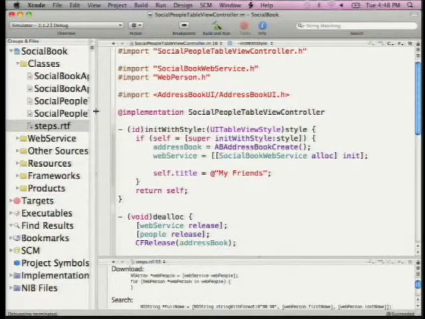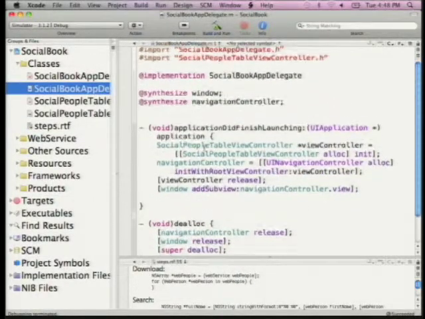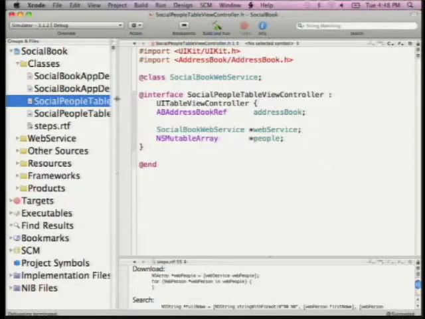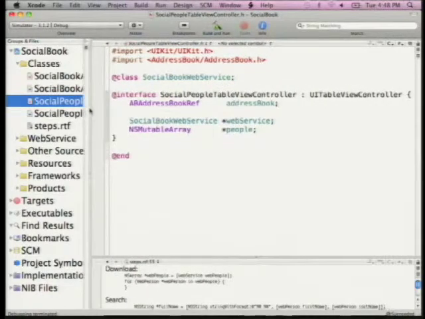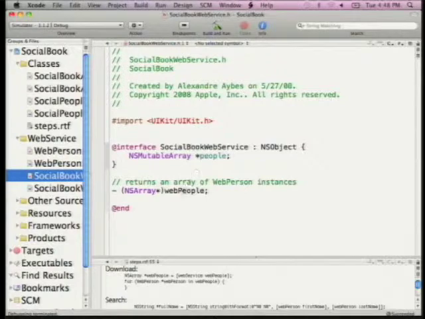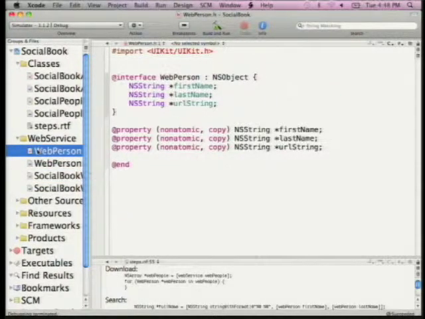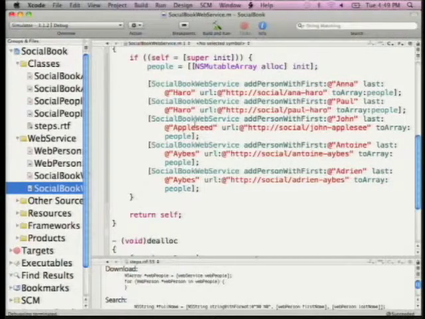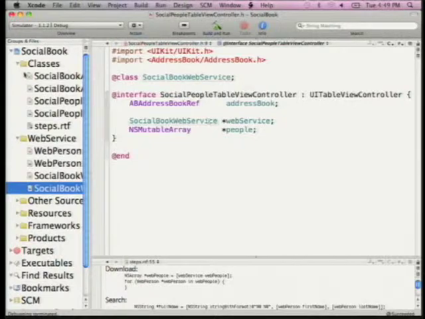So I have already written a couple of classes in here. There's the usual app delegate that doesn't do much except instantiate the social people table view controller. And then there's the social people table view controller, a subclass of UITableViewController. So it has an address book, and it has this magical web service class that I wrote. It's quite fancy. And no, you will not find any answers to any of the exercises because it only hard codes everything. But the web service class vends me a couple of things, an array of web people. And all those web people are web persons. So they have a first name, a last name, and a URL. And yes, the whole source code fits in like a page and hard codes 5 people. All right, so that's all the classes in this little app.